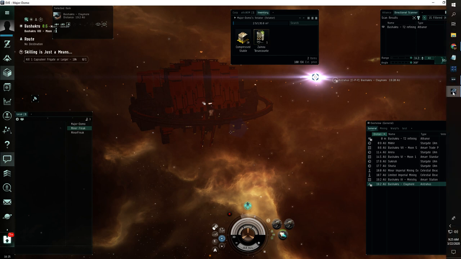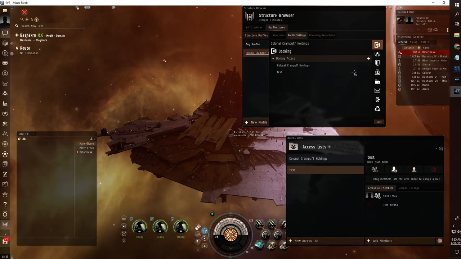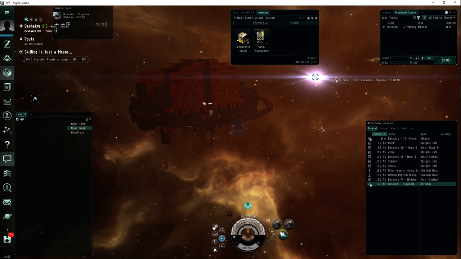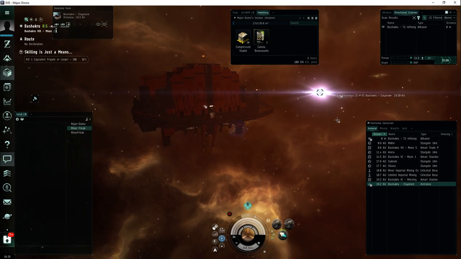Now I'm going to remove that ability. I'm going to remove the access list, and I'm going to hit save. Depending on the server tick, it takes a while for this to update, and you'll see an equal sign. It's interesting because you'll see an equal sign on everything in the system that you could dock to. I think it just means updating. That's my best guess.